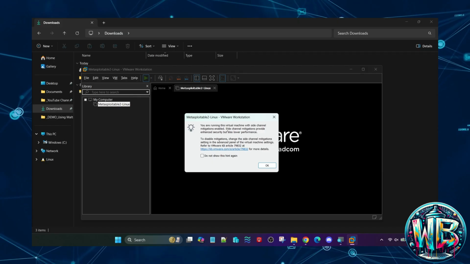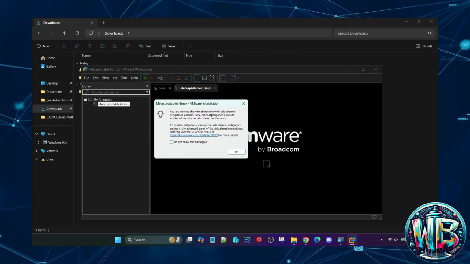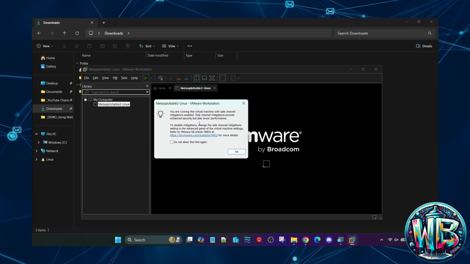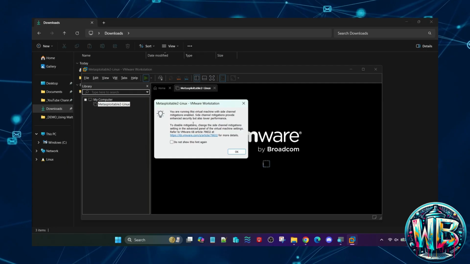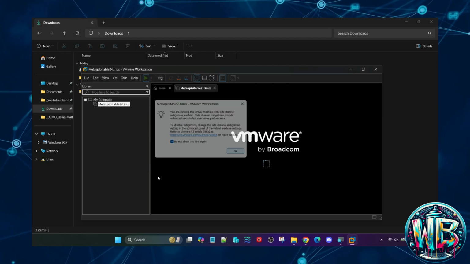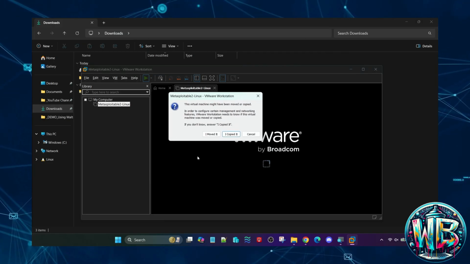And notice that one of the warnings it's going to show here is letting you know that the side channel mitigations is enabled, right? Side channel mitigations provide enhanced security, but they also lower the performance, right? I don't need to see the hint again, and we'll go ahead and choose to close that.